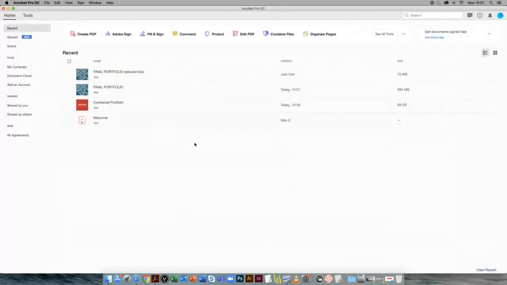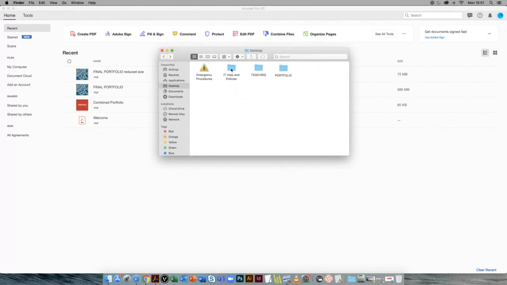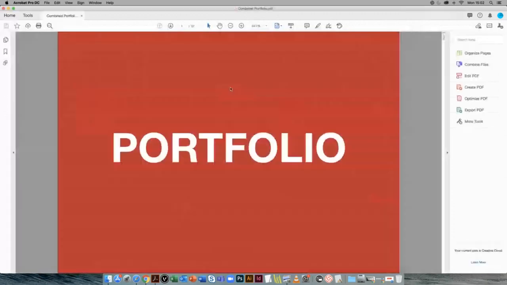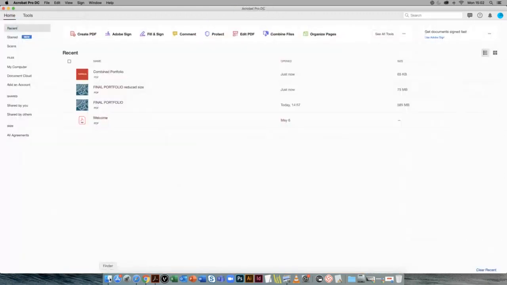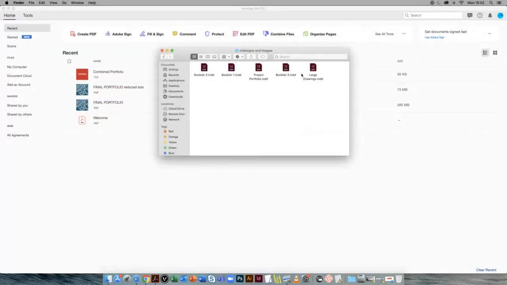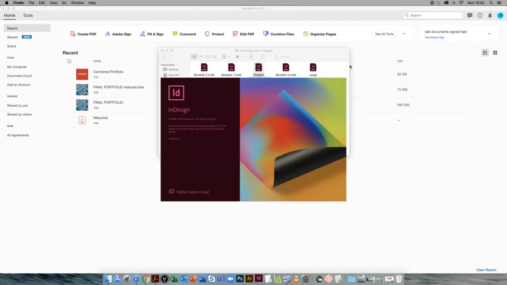Now, there might be queries about how to do this from the foundation of the actual InDesign file. So let's go to the portfolio file I have. Let's go to combined portfolio, and we're going to open this in InDesign. So project portfolio, here we go.